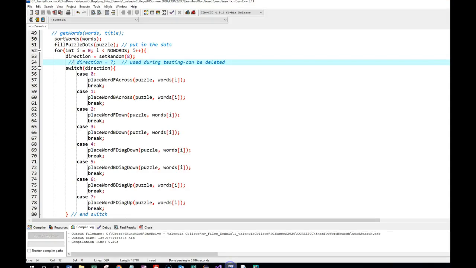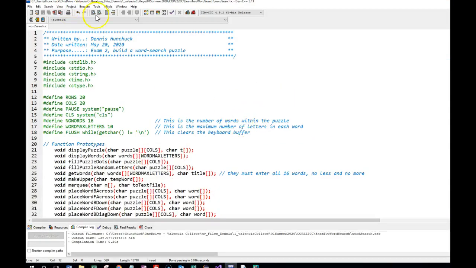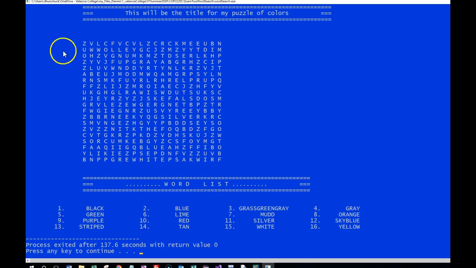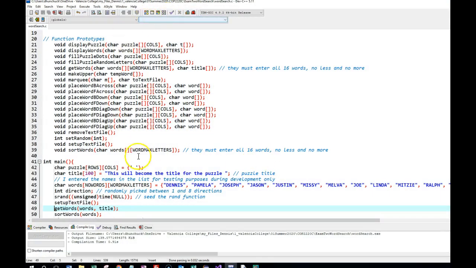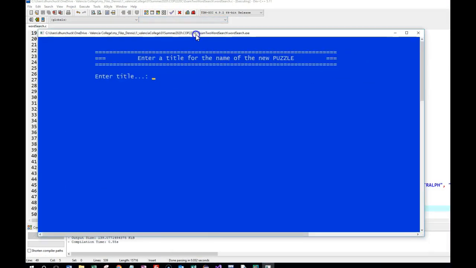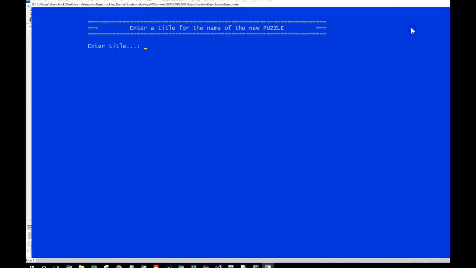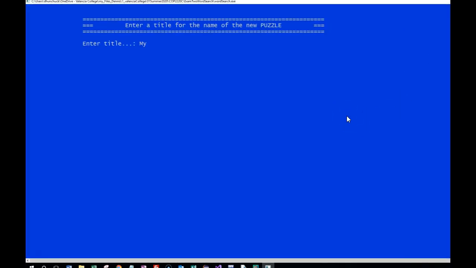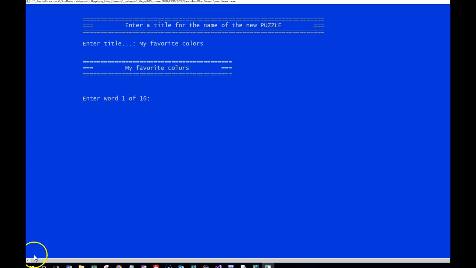So let's take a look at what this program is going to look like. So here's the program I wrote. So once the program runs, this is what you're going to see as far as the output. Let me run this one more time. So there's the program, and I'll run it. So when the program runs, what you're going to see is it's going to ask you for a title. I type that, and again, this is completely optional.